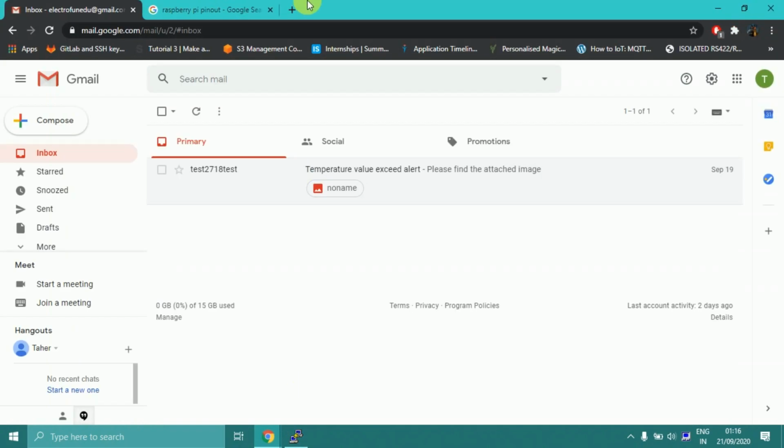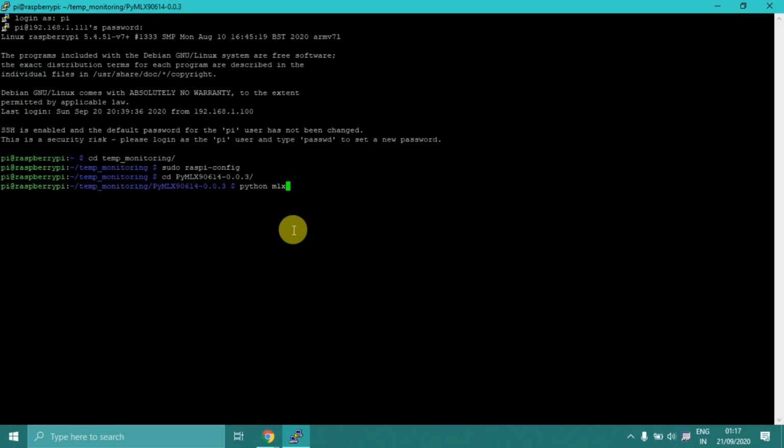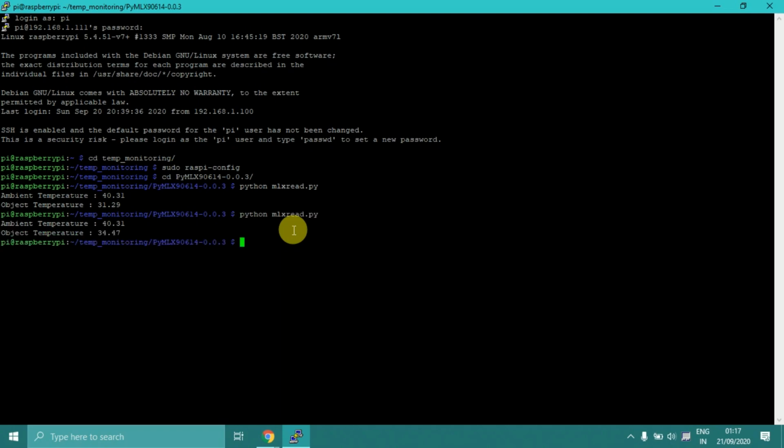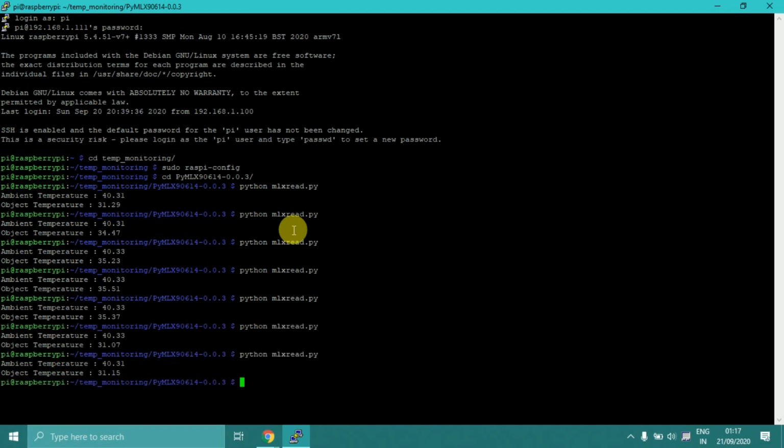So we'll see what connections we need to do: the SDA and SCL on the Raspberry Pi. As mentioned over here, the circuit diagram will be mentioned. Since I have done the connections, I'll just test the code. So as you can see, I have placed my hand in front of the sensor and the object temperature changes. So this is how the sensor works.